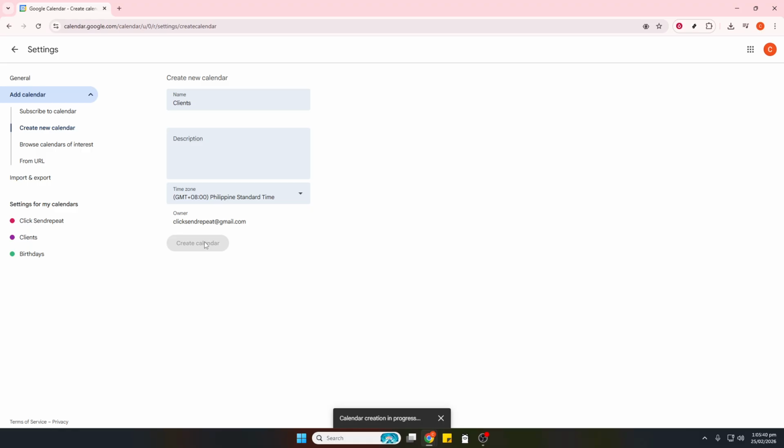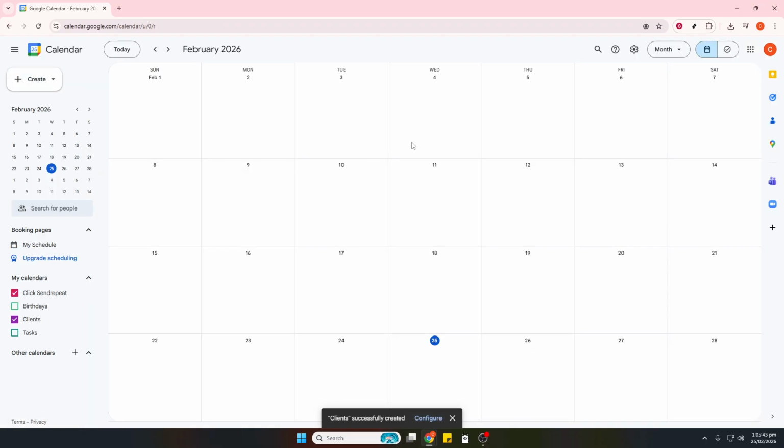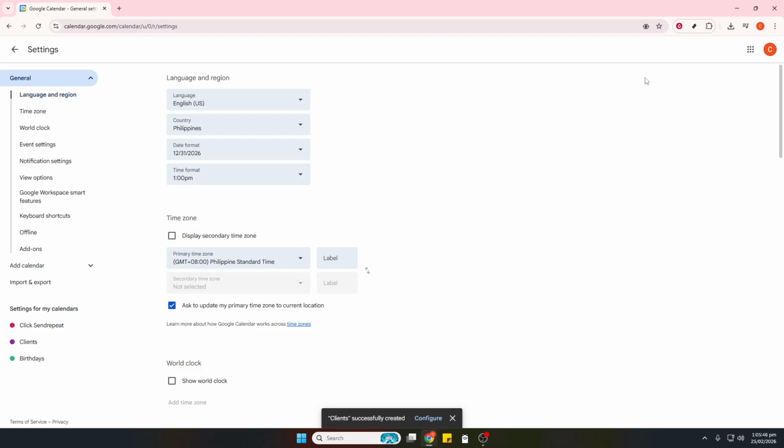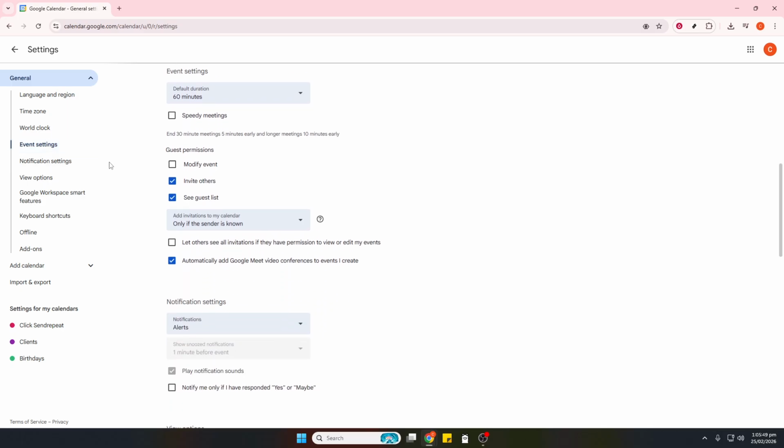Next, set your default event settings. Click the gear icon for settings, then go to event settings. Choose a default event duration, like 30 or 60 minutes. Add 2 reminders, one at 10 minutes and another at 1 hour before, and pick your notification style, whether that's desktop pop-ups or email. Getting these defaults right prevents missed tasks and keeps your schedule consistent without extra clicks.